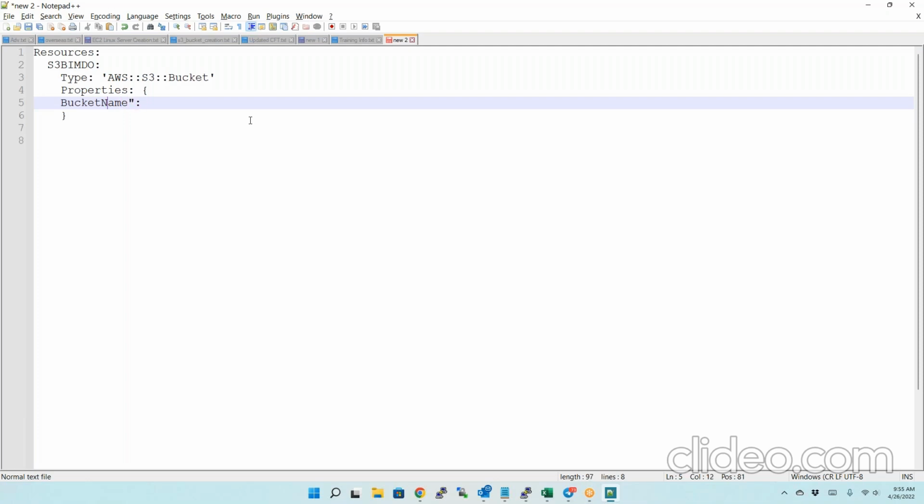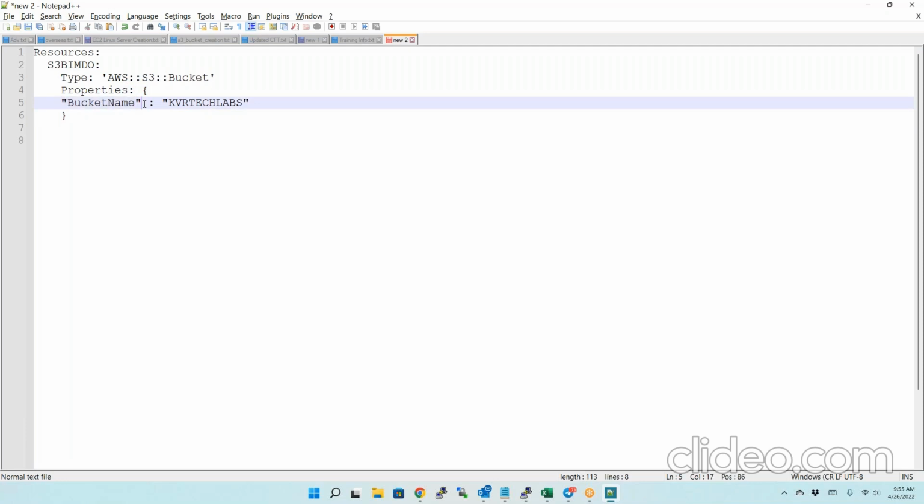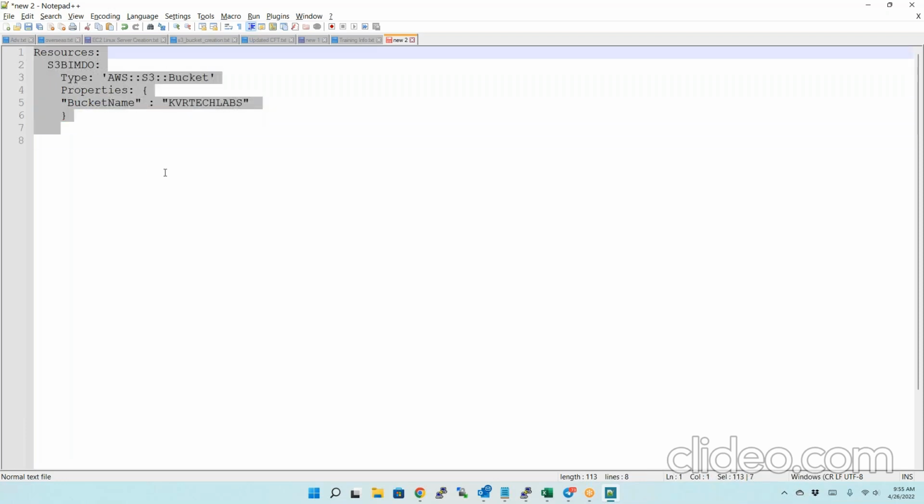So here, how do we get this value? Should it be a capital letter or small letter, or what can I provide here exactly? Otherwise, like bucket name equal to KVR tech labs, I can give this. That means we need to know how to provide this, what parameters and what keywords. You understand what I mean?